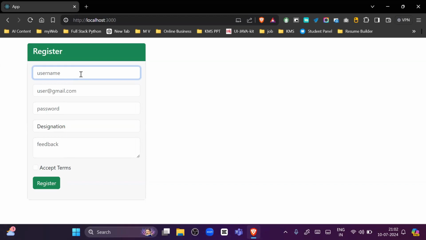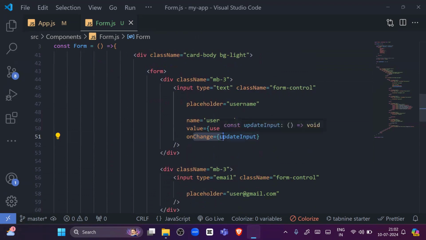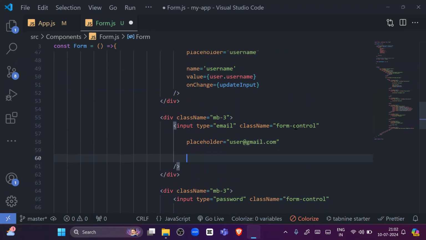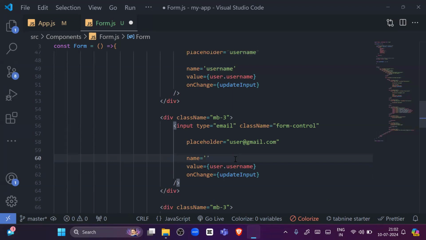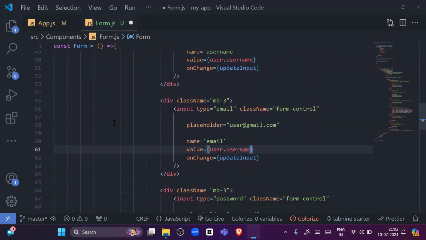Whatever we write in this field, onChange will work. OnChange will work whenever we write something in the input field. So these three things we have to write in each input field. Now this is the input field for mail ID. Not outside the input field, inside the input field we have to write these three things. What is the name of this particular input field? The input field name is simply email. Then I say user dot email. So let me write here user dot email. Then our function will be the same, updateInput.